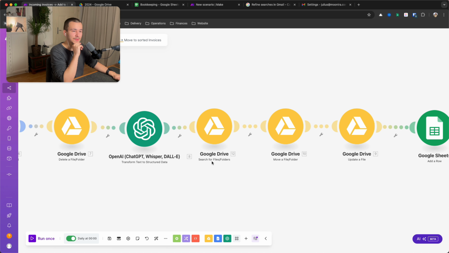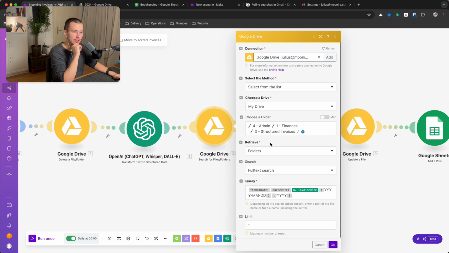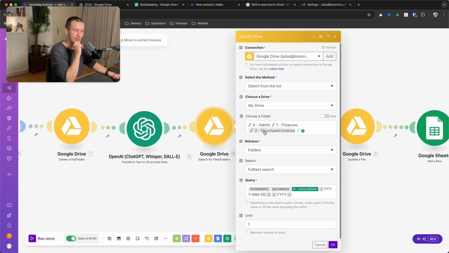So next we have search for files and folders. What does it do here? It searches for files and folders. I can tell you why that is. I was a bit confused for a second. Why would it do that? Why did I add it in the first place? But basically what it does is it goes into the structured invoices folder, because obviously it has to find the correct folder for the current date, right?